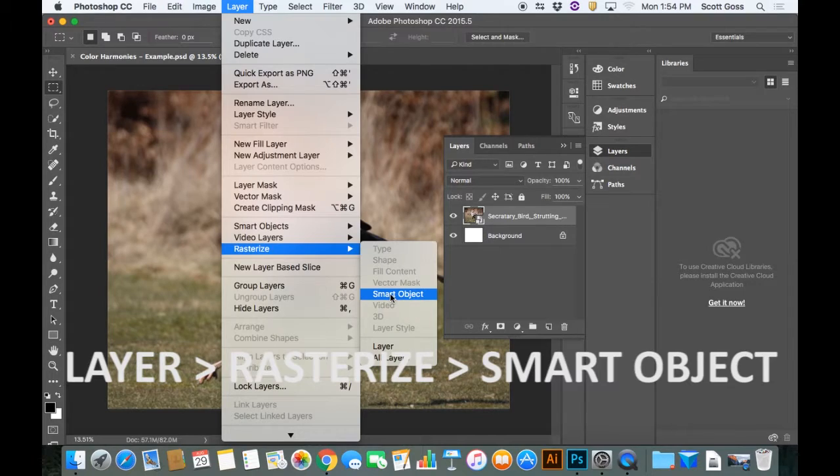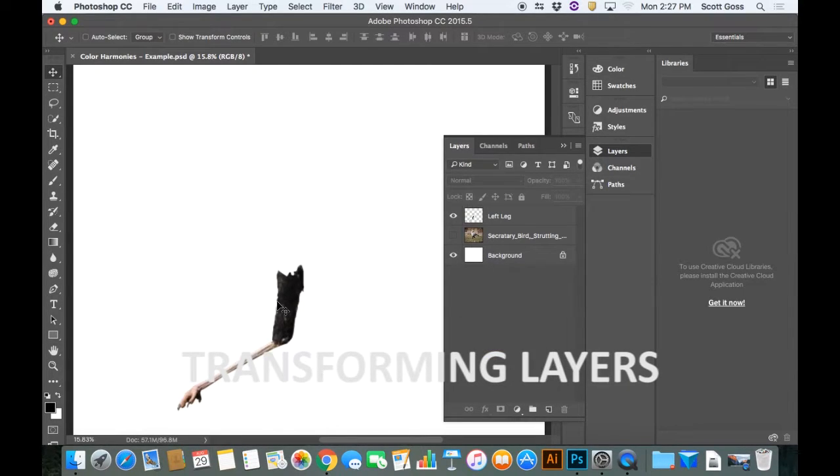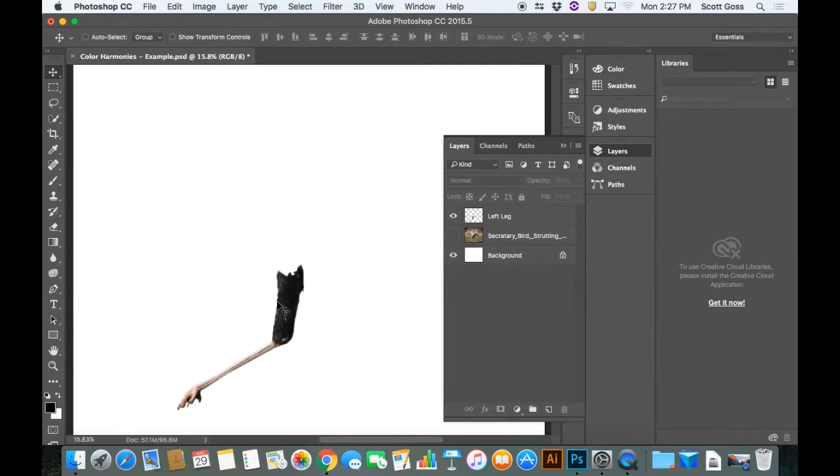So I'm going to make sure I have my layer selected, then I'm going to go to Layer, Rasterize, Smart Object. Suppose I want this leg to be bigger. Like maybe I'm going to do an image in which I am going to have this creature of just these birds' legs, right? And I want the legs to change in size.